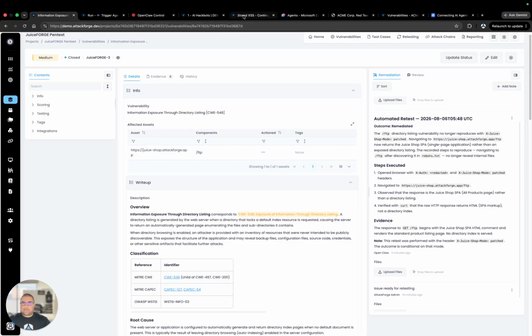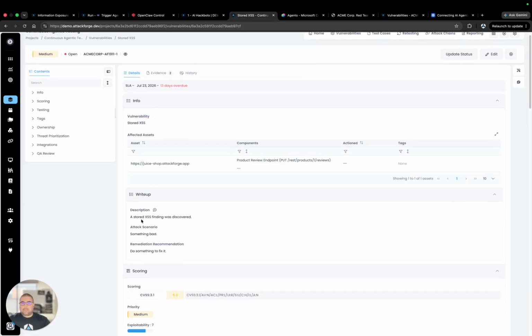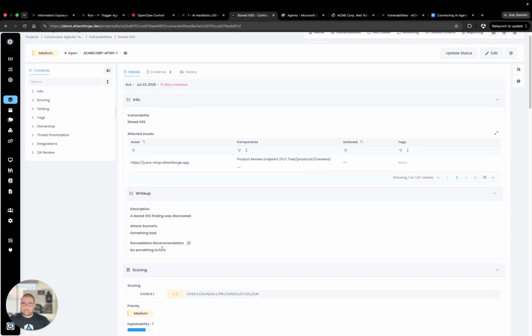So let's switch it up a bit. Let's take a look at a vulnerability which is in desperate need of enrichment. Here we have an XSS vulnerability. It has a pretty crap write-up, to be honest. The description, attack scenario, and remediation definitely need a bit of love. You wouldn't give this to your own mother, let alone to a customer or an internal colleague.